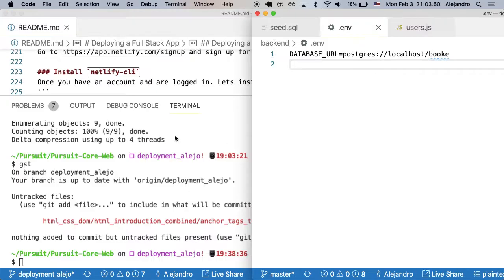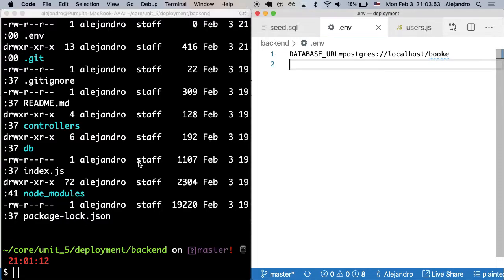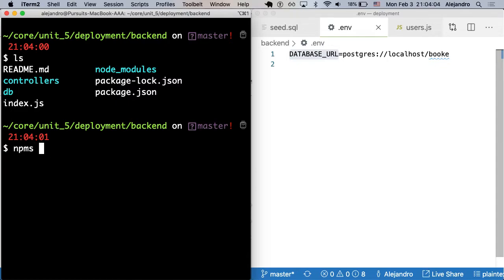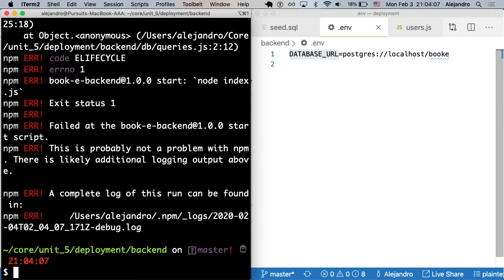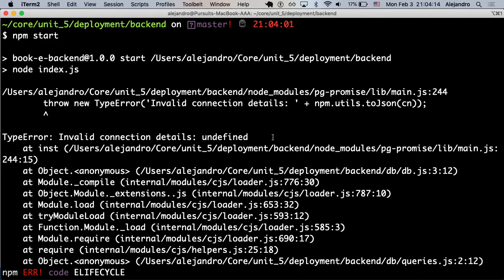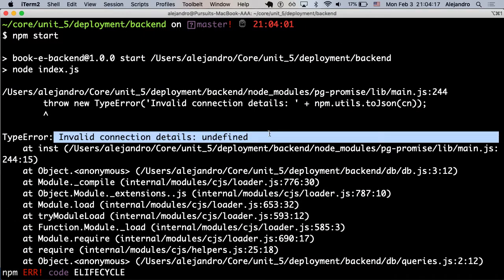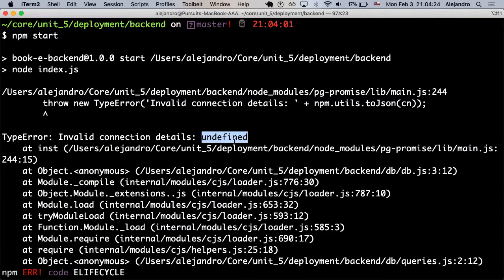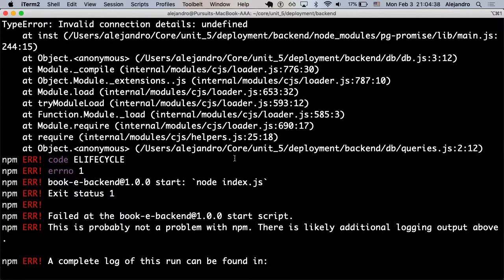Now, if we run our app, we're going to get a problem, which is we don't have this environment variable loaded in the environment yet. So let's try npm start to run our app and see if it breaks. Yep, it breaks with this error saying invalid connection details undefined. There is no connection string. The URL is undefined, right? This is because even though we put the variable in the .env file, that variable is not being loaded into the environment yet. We're going to use dotenv for that.